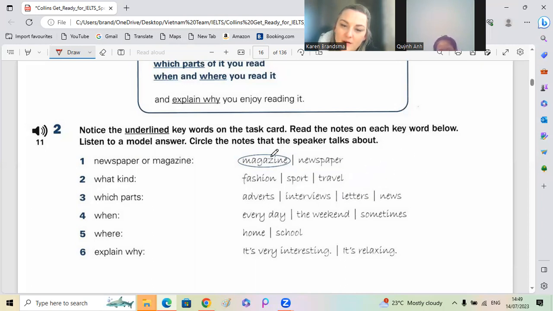You can say more than one. Even I like interviews and adverts and letters or whatever you want to say. Okay, and how often do you read it? I read it at the weekend. Okay, at the weekend. Where do you read your magazine? I read it at my home. Okay. Explain why you like this magazine. You can tell me lots of things here.